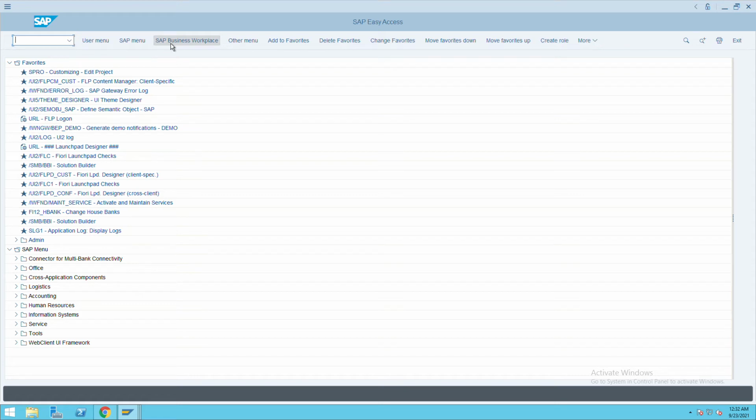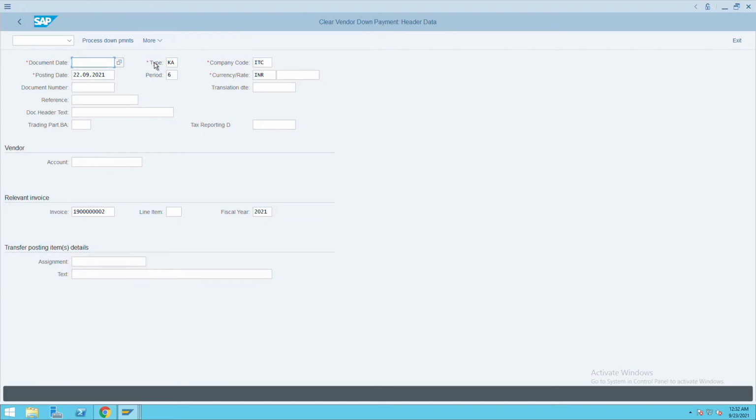How to convert an advance payment entry, or special GL payment entry, to a normal payment entry. For that, we'll go to transaction code F-54. Just press enter on F-54 and give the document date.